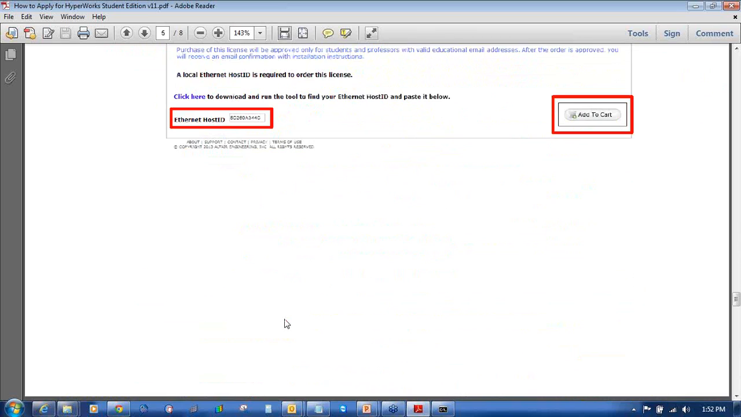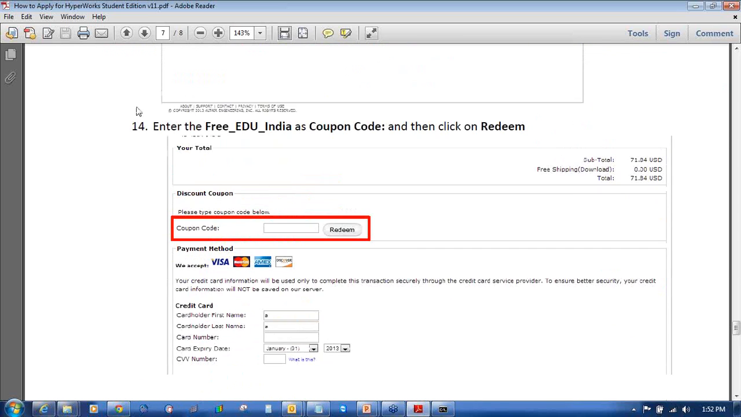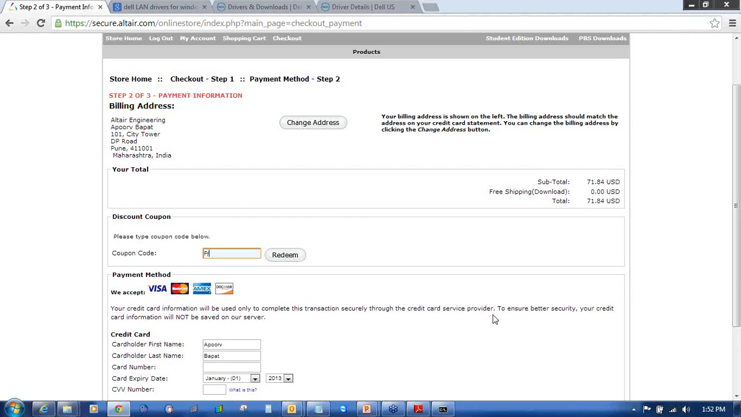Click the checkout. Once you have come up to this place, you have to enter free_edu_India as the coupon code. I'll enter it as free_edu. You have to type it, don't copy paste it. INDIA. And click on redeem.